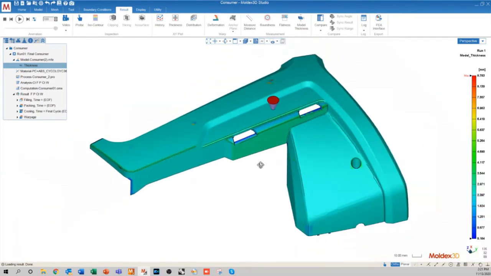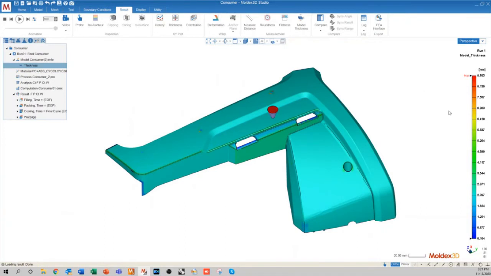There are a couple of ways that I can evaluate the thickness. I'll show you one way that works all the time and one way that works most of the time. All right, so the first and probably the best way to evaluate this is to use the scale modification.